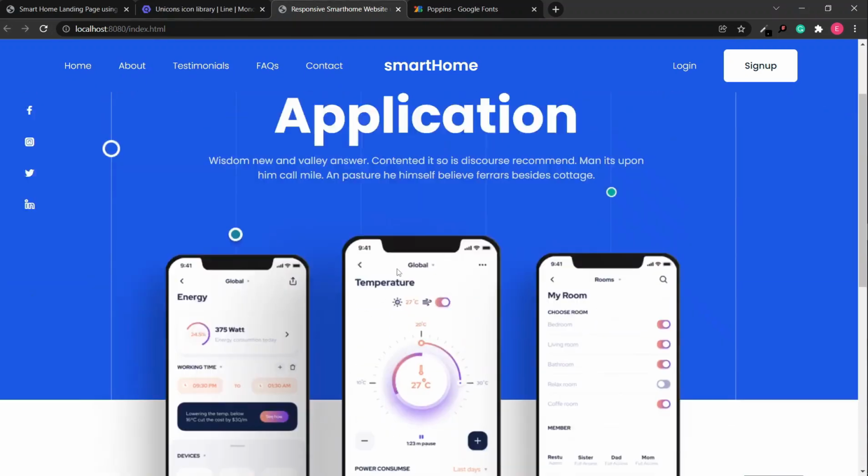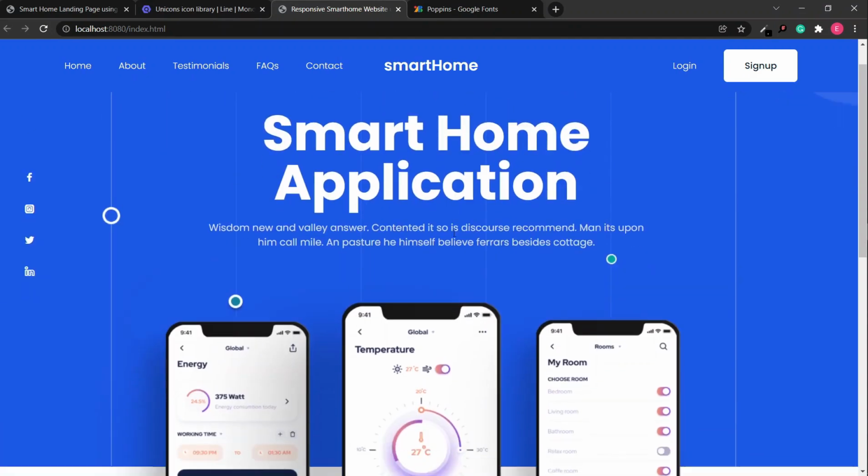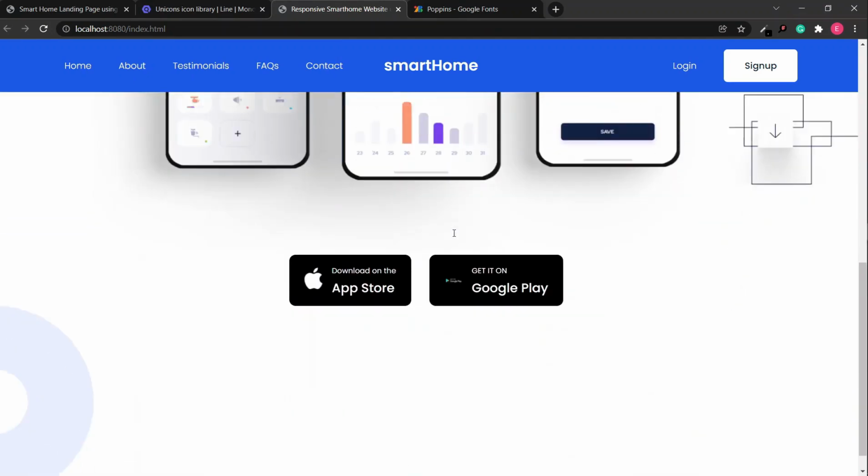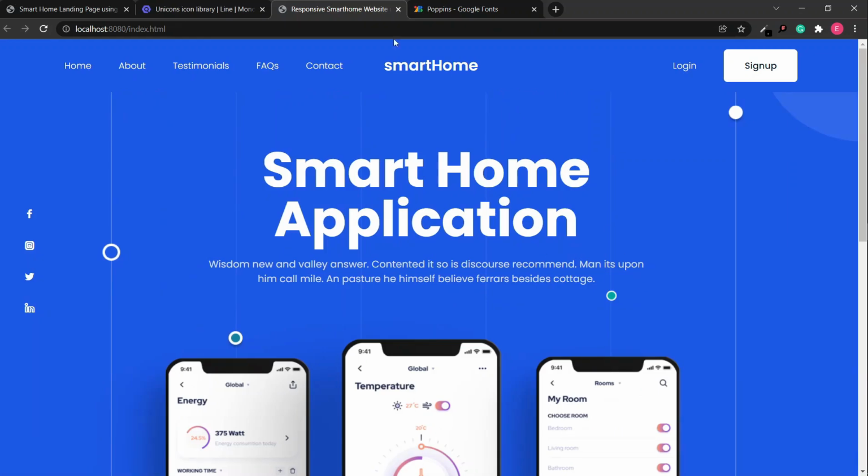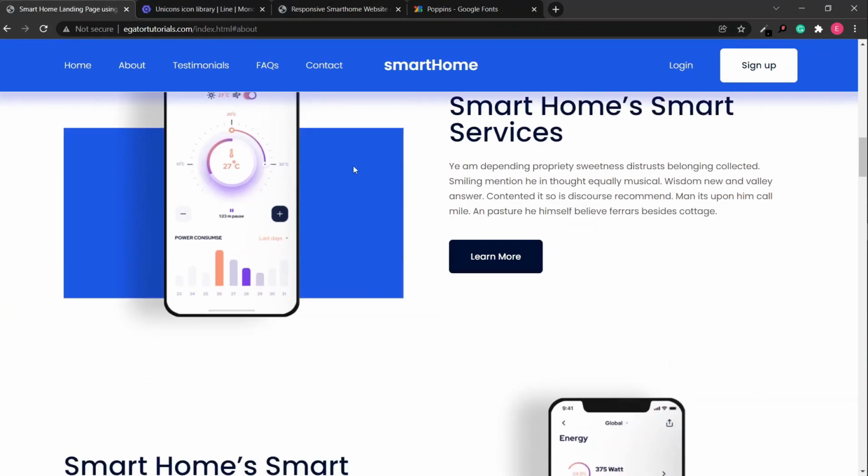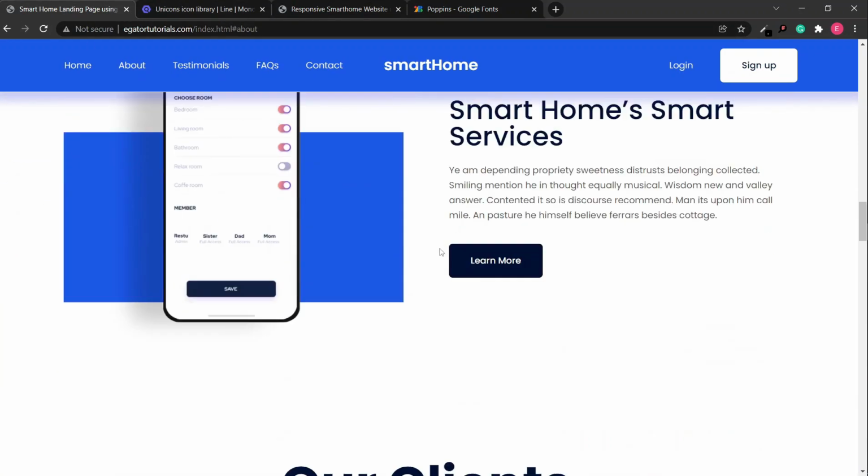So that is all for the header section. Now let's move on to the about section. Okay, let's move on to this section right here.